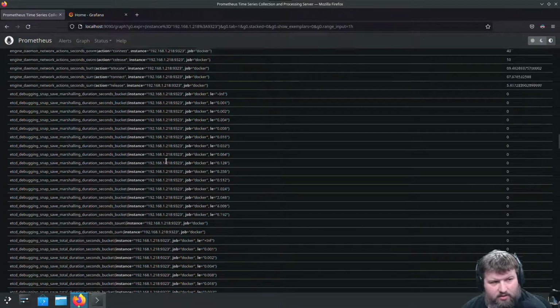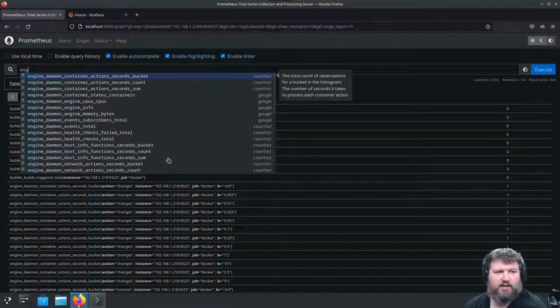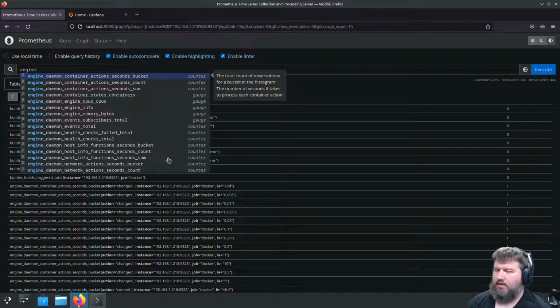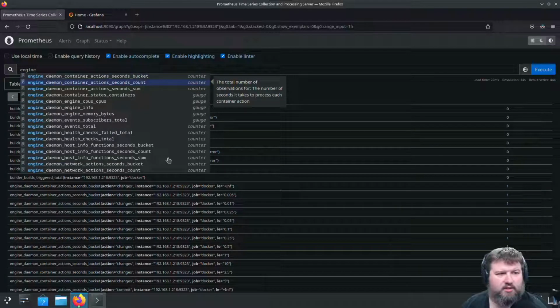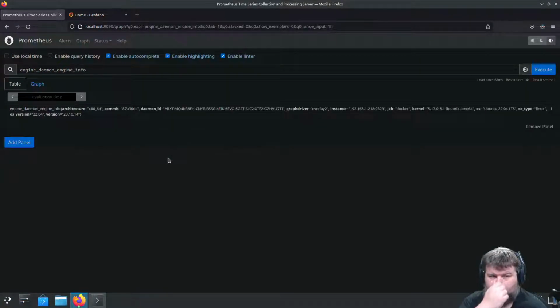Let's see what engine stuff we can get. This is the only one. It should be the only instance. So an instance would be the actual machine that the exporter is running on. So see container seconds CPUs info. Let's just see what this returns. Daemon ID commit. Oh, so the commit for the version we're on. That gives us the kernel. Yeah, the Liquorix kernel. It's running on Ubuntu. Well, that's a lot more information than I thought.